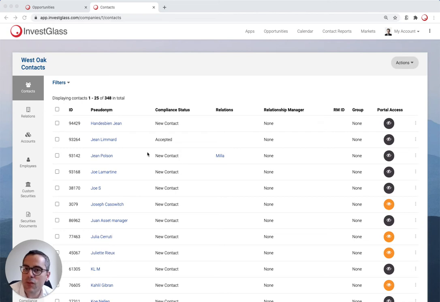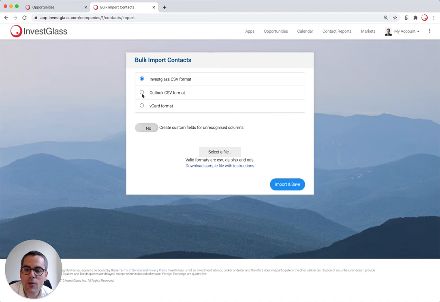Well, InvestGlass is fully customizable, which means that with your existing Excel spreadsheets, I'm sure you have, you will go to My Account Company. Here you go to Import CSV or vCard, and there you will select Outlook format and click on this magic function. This magic function will automatically generate new columns from your Excel spreadsheets if the names of those fields are not recognized. So that's the lazy way to create your CRM.